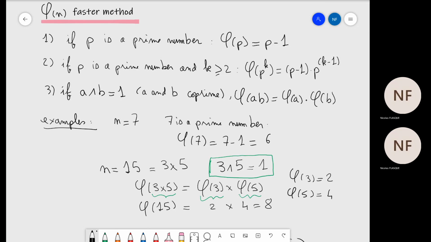So that's all for that little video, and the next one will be again a set of examples to use this faster method.